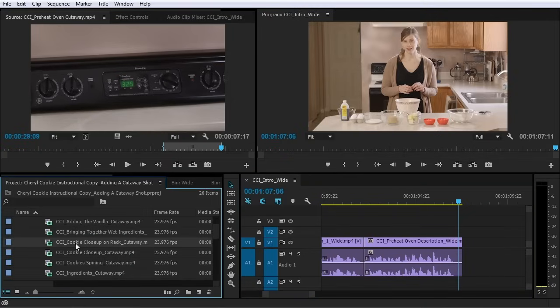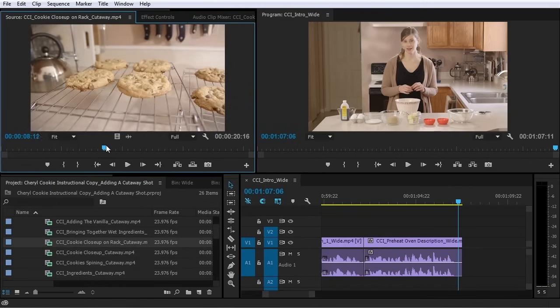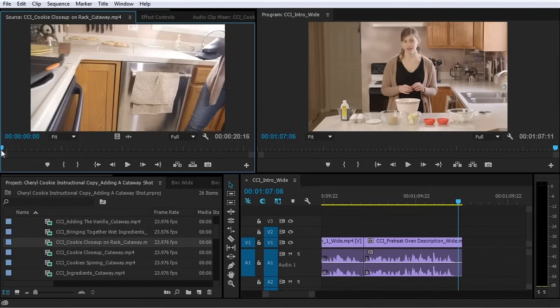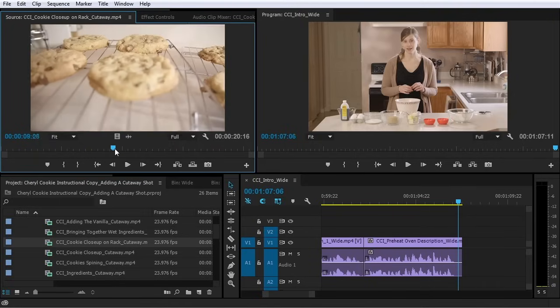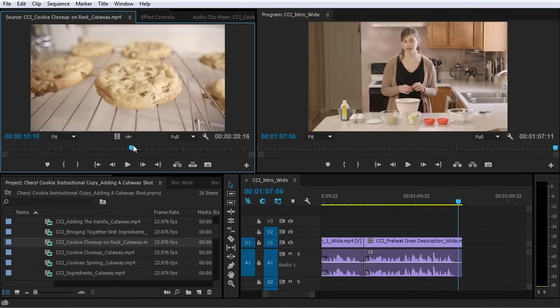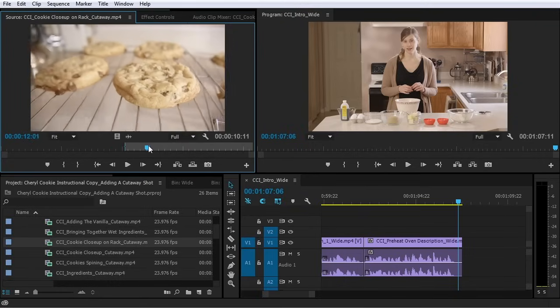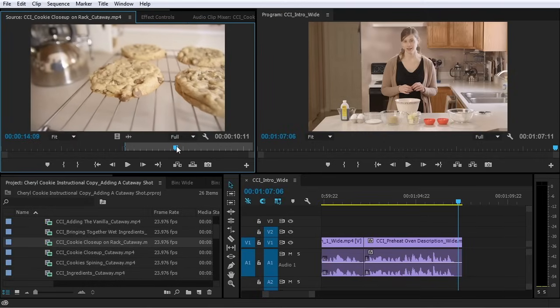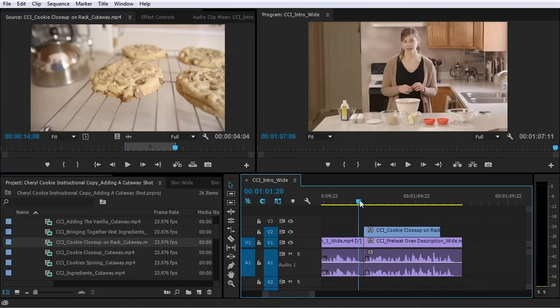I have a shot listed here, cookie close-up on rack cutaway. Let me take a look at that. Ooh, I see. We got a camera going into the cookies on the rack and a nice little close-up here of these two cookies. I think that would actually work really well if she's talking about the level of doneness on these cookies. So I might pick an in point right here and then pick an out point right here and see if that works to slot in here. Let me check this out.